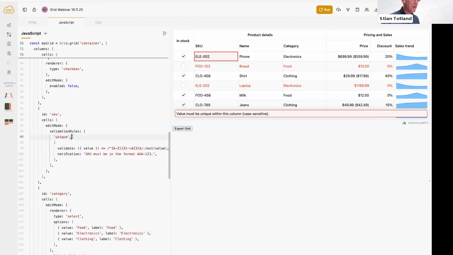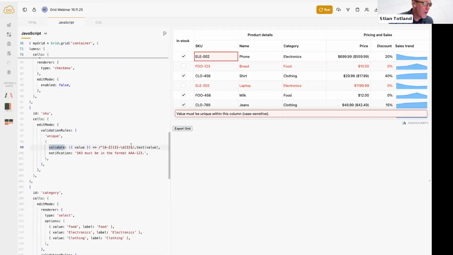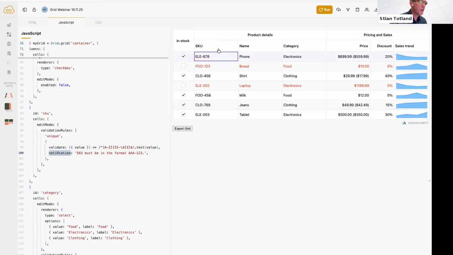So if you only need basic validation, you can just use the strings. If you need to do something a little bit more custom, you can use an object, and you have the validate property, and basically you can do whatever in here. In this case, we just have a regex, and if this one returns false, the notification is shown instead. So basically, I have to change this to some unique value instead, and it will be okay.